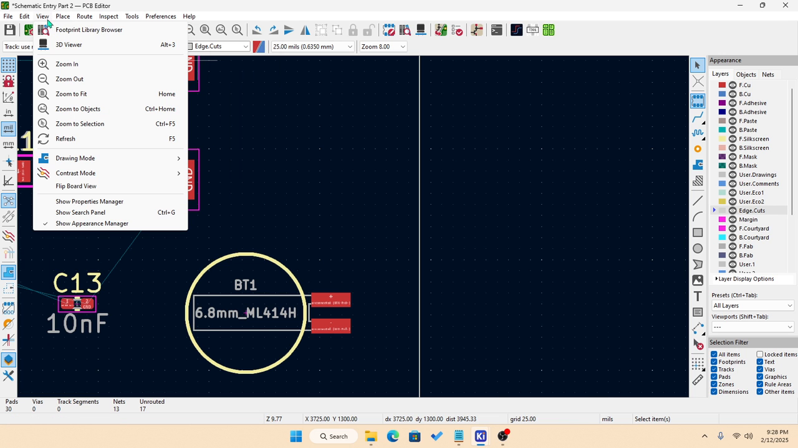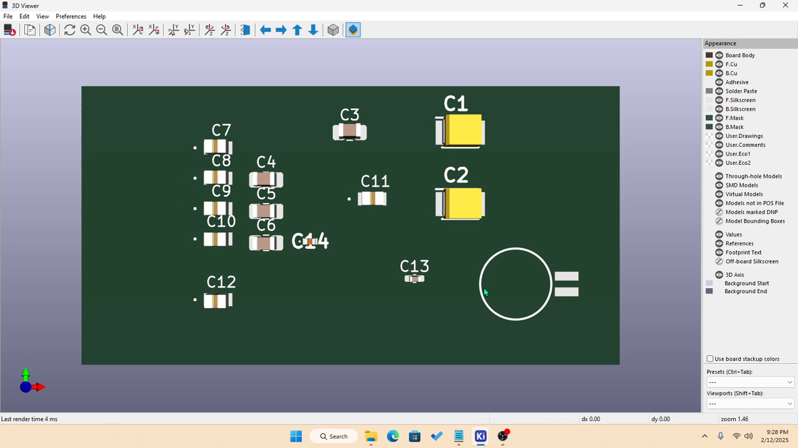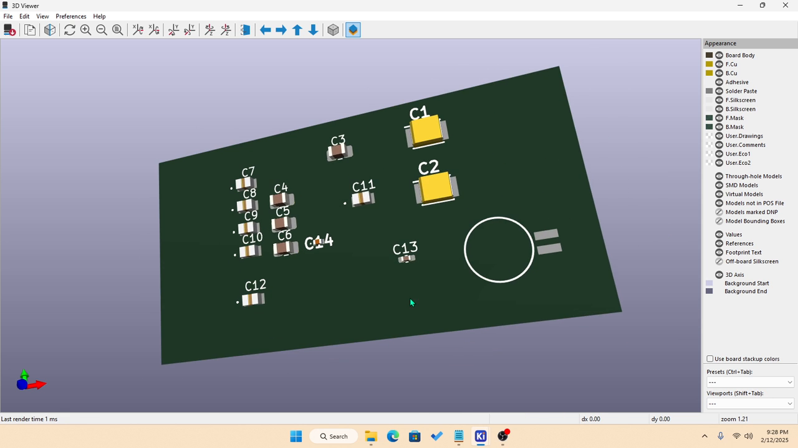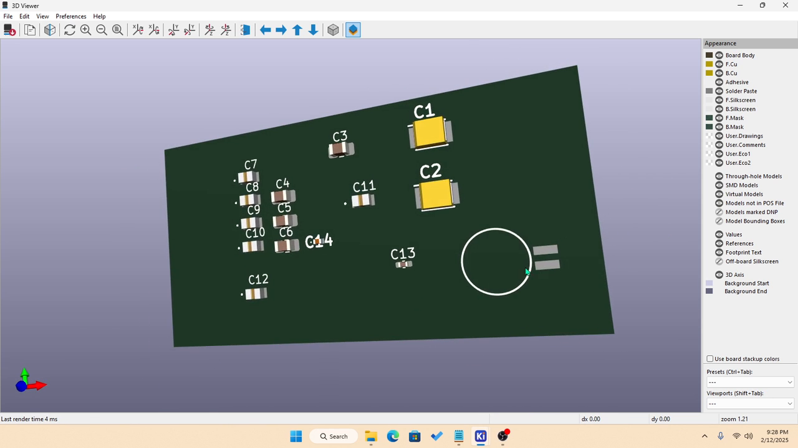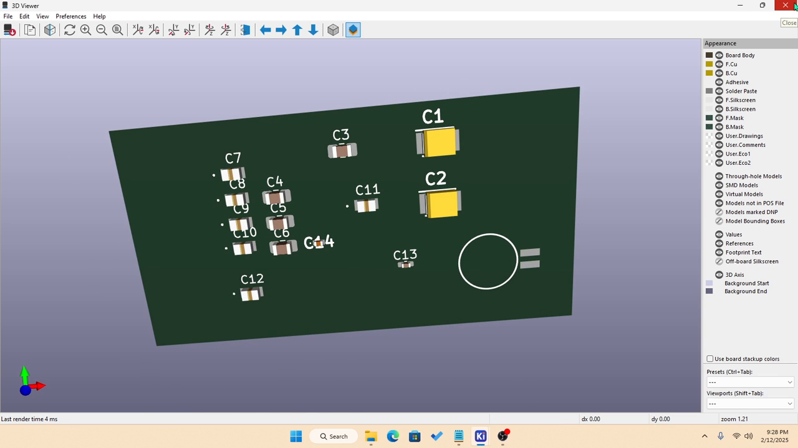And so this one doesn't have a 3D model. So this is how you start building up your own library. So let me show you what I've been doing.